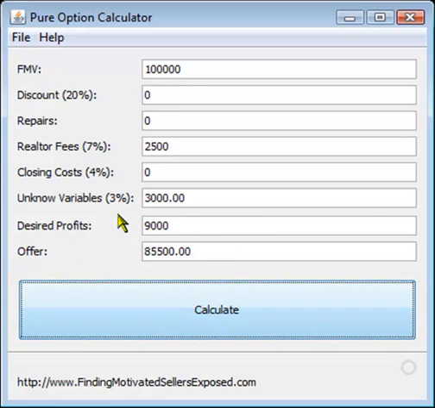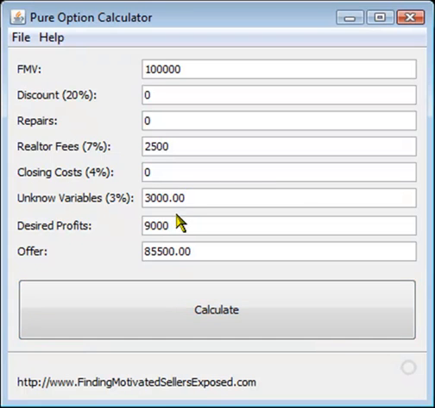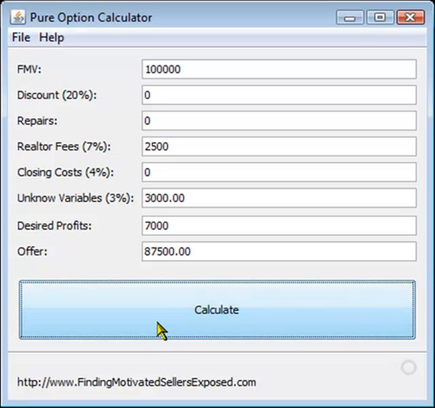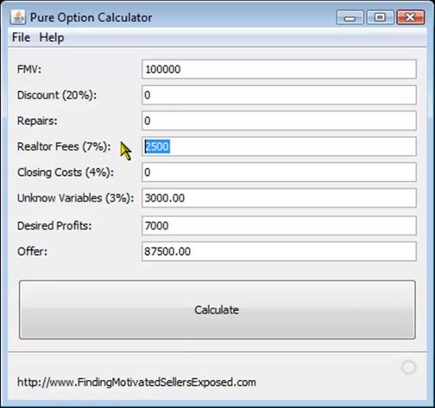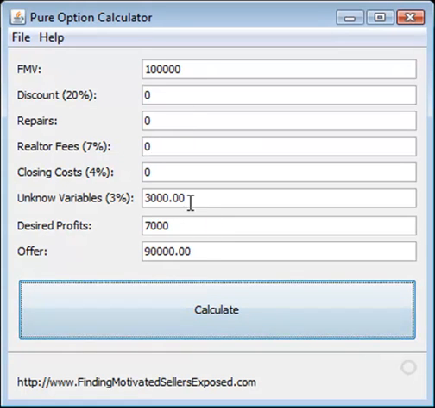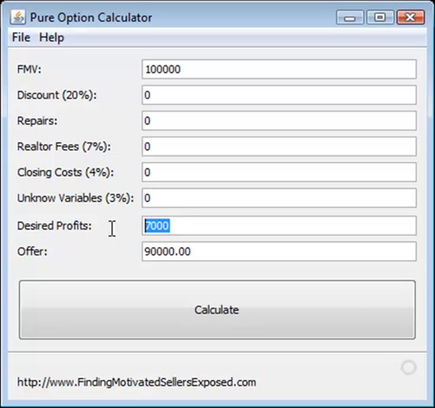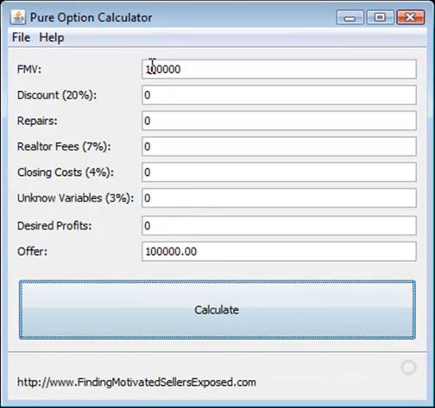Don't change the unknown variables. I would always leave this the same, just because things do come up, and I wouldn't recommend fooling around with it. Desired profits, I would always try to strive for $7,000 or higher. Don't do anything less than $7,000, because you might as well stay with your day job, because you're going to go broke doing anything less, and things always come up. Like I'm showing you here, you can fool around with these different numbers, and as I zero everything out, like desired profits, it goes back up to $100,000.